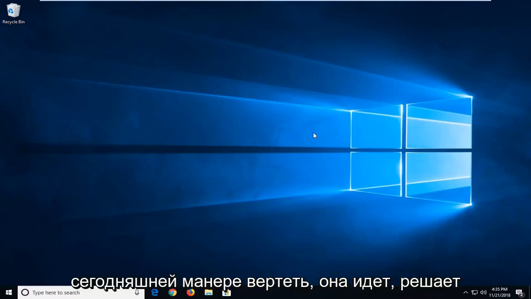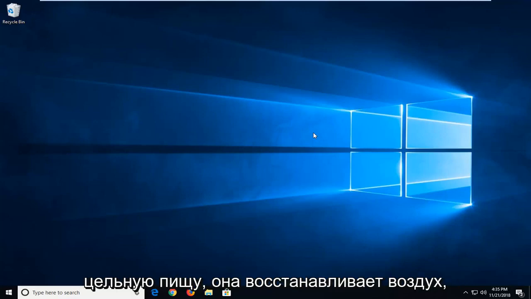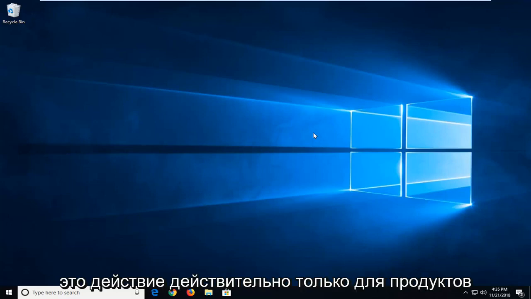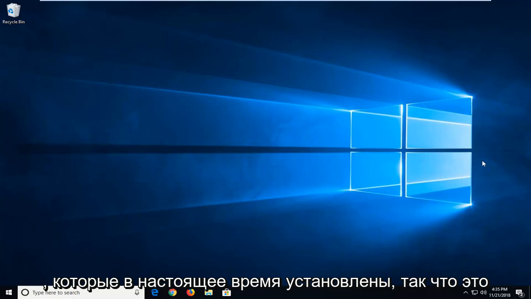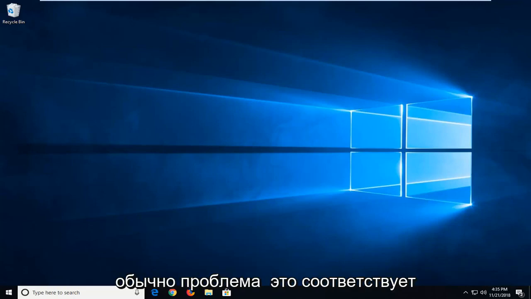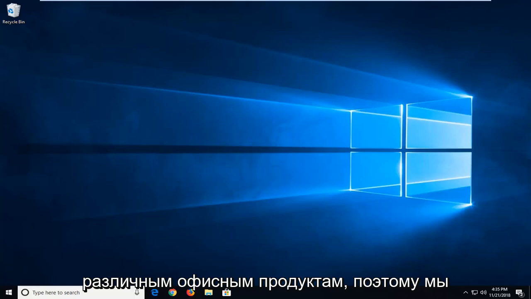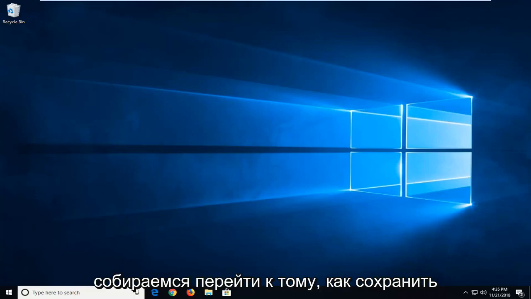In today's tutorial, I'm going to show you guys how to hopefully resolve if you're getting an error that says this action is only valid for products that are currently installed. So this is usually an issue that's in line with different Office products. So we're going to go ahead and jump into how to hopefully resolve it.